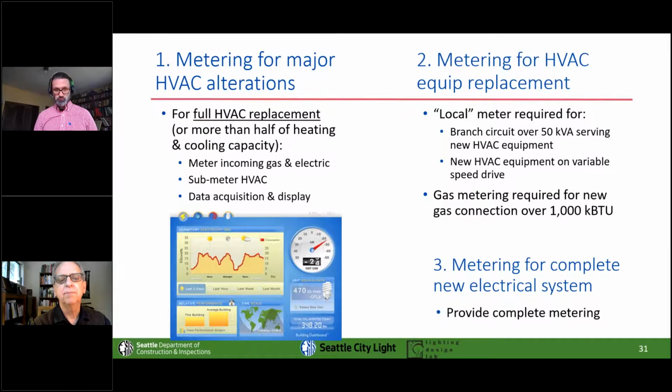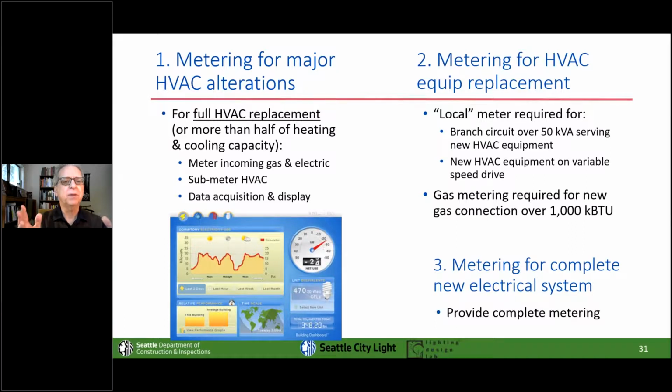For metering, we also have a three-stage thing. If you're doing a major HVAC alteration, which means completely replacing HVAC, or as we said, more than half of the heating and cooling capacity, then you're going to have to meter the incoming gas and electric and submeter the HVAC, and then have the usual data acquisition and display system that you'd require for new construction. That's stopping short of having you submeter any of the electrical stuff, but it's important.